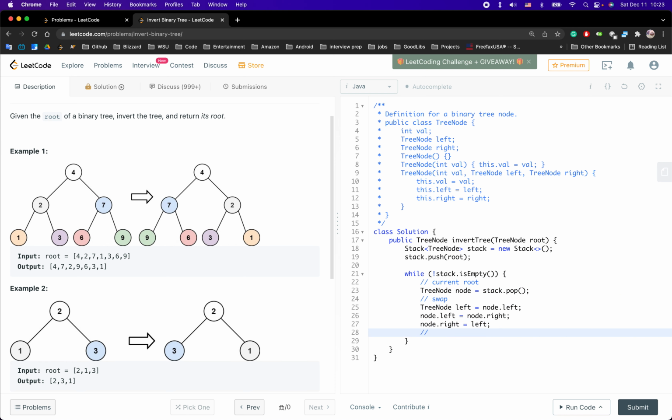This is the part that might be confusing, where we push the children into the stack. So node dot left and node dot right. This is the same thing as calling its own function, like calling the function itself in a recursive call. So yeah, that's good.